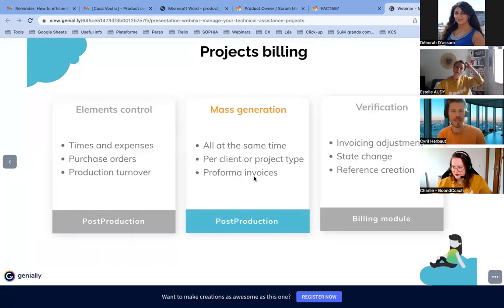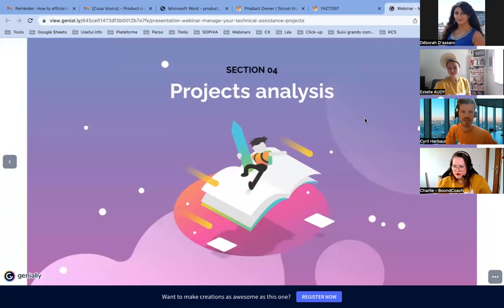When the invoices are generated, they will be pro forma, which means that you will then need to go to the billing module to do your final verification. So if you need to do adjustments, you can do that directly on the invoices. And then you will be able to change the state just for one invoice, or you can also mass change the state of the different invoices. And that will trigger the creation of the reference for your invoices to be ready to be sent to your clients. Okay, and now we come to the final part of this webinar, which is the project analysis.